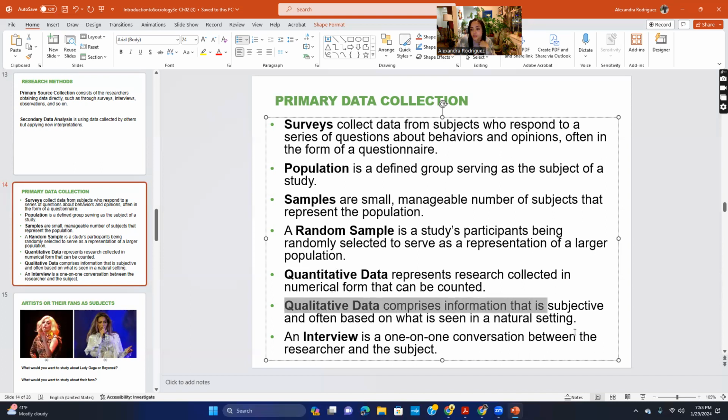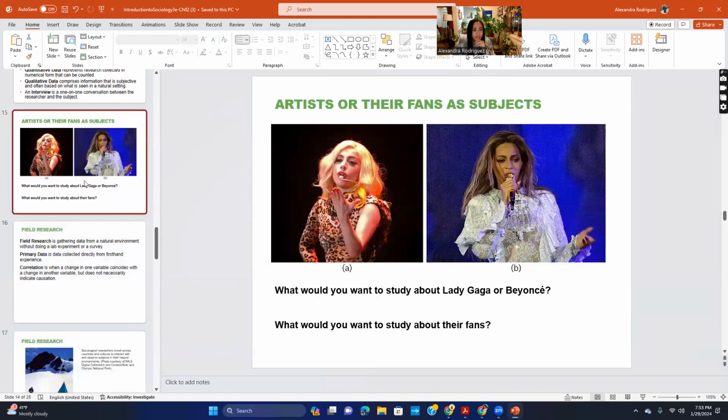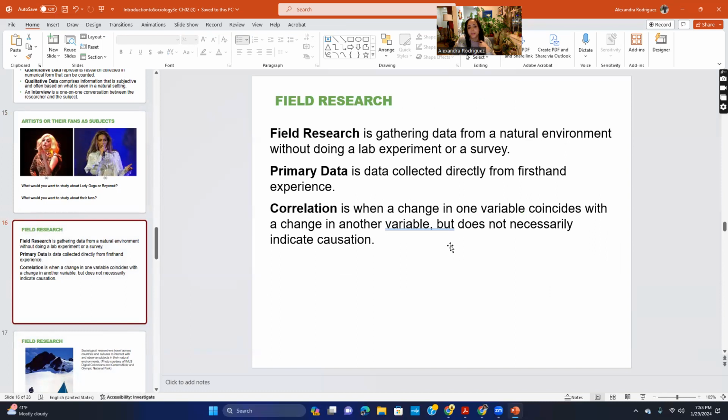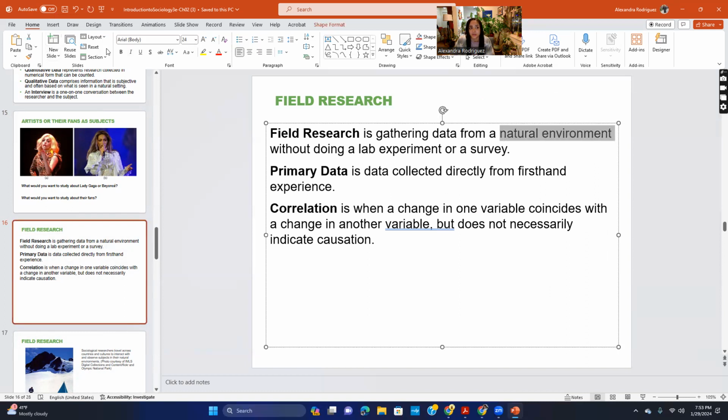Qualitative data is typically more subjective: interviews, group interviews, participant observation, that kind of thing. And I think they have more examples of that later. Field research is like, really think about the word natural environment, right? So let's say that you want to study kids on the playground.